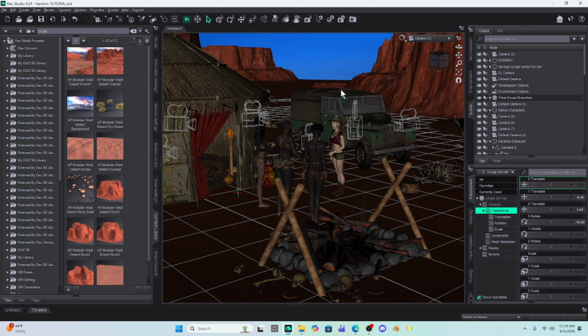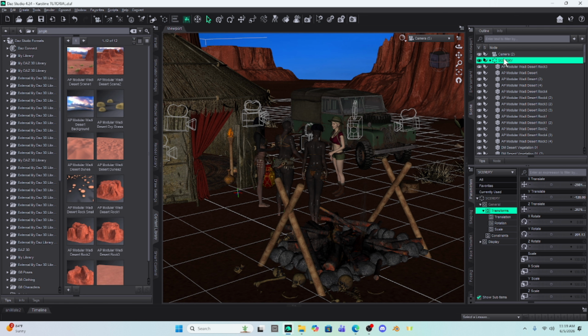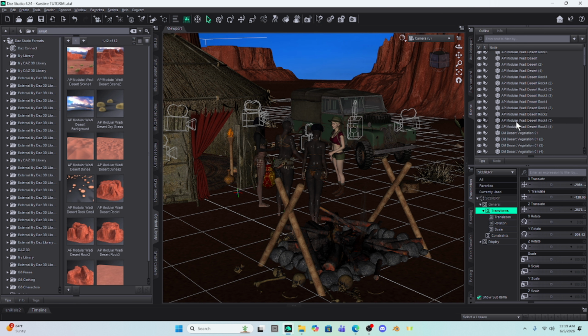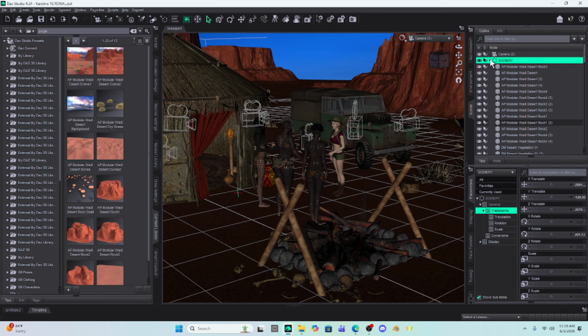So the first thing I did was take all of my scenery. I took my plants, my cliffs, ground, everything that was going to be static in the scene and not really changing. I grouped it and named it scenery. As you can see here, if I drop down this scenery menu, you're going to see all of these props put into one folder. So what I can do is group everything and then hide it.